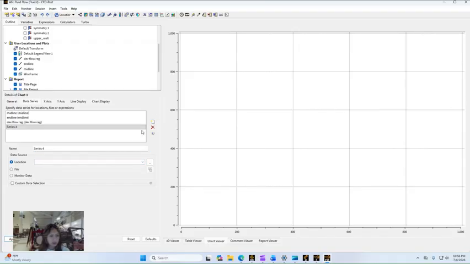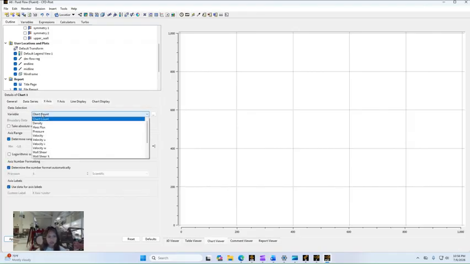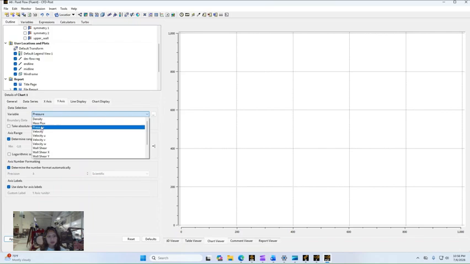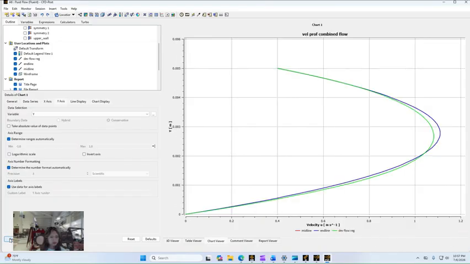Okay. Great. And then we are going to make sure our axes are right. So in our x-axis, this is going to be velocity in the u direction. And then in our y-axis, this is going to be just y. Okay. And now we're going to click apply. Cool. So now we have this chart.